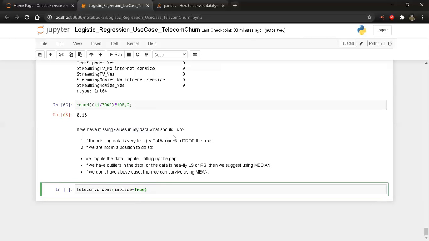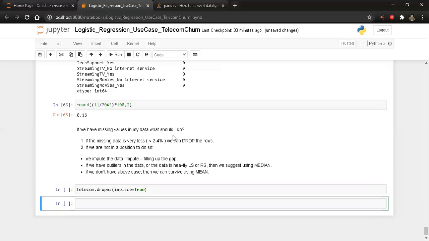Is that the right thing to do? In my view, it is the right thing to do. Maybe in your view it's not, in which case you have to impute the data. How do you impute the data? You have functions like telecom dot fillna. I have to check if it has the underscore or not. We have to check the documentation. I remember it having the underscore, so fill underscore na or fillna is the function.